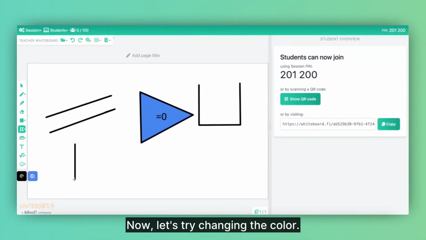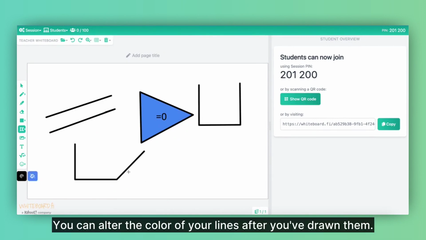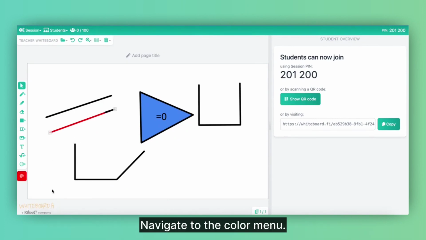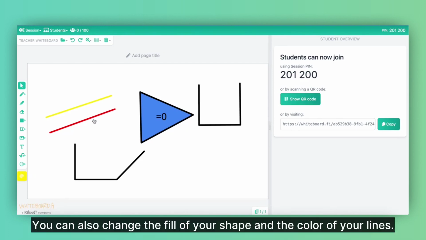Now, let's try changing the color. You can alter the color of your lines after you've drawn them. Navigate to the Color menu. You can also change the fill of your shape and the color of your lines.